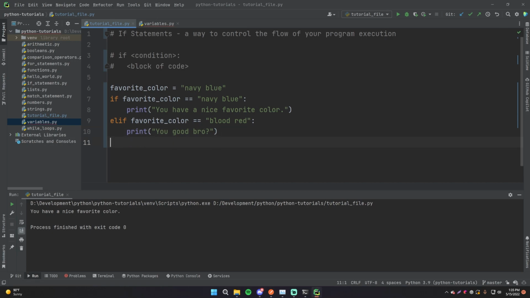This is called an else branch. So we can do else, and this one doesn't have a condition, as you'll notice. It only has the colon, and then in between here you would usually put the condition, but it doesn't have one. And then inside of here you do print, or whatever code you want to run, and say you have poor taste. There you go. So let's run this and see what happens. It says you have a nice favorite color, just because this one still has the same value. Let's change it to poop. And now it says you have poor taste.